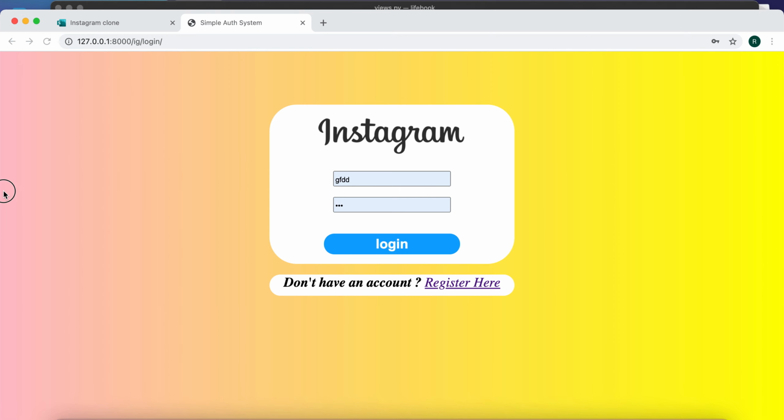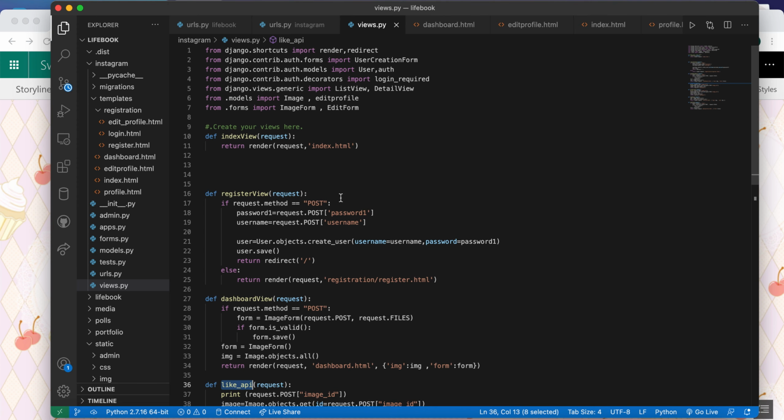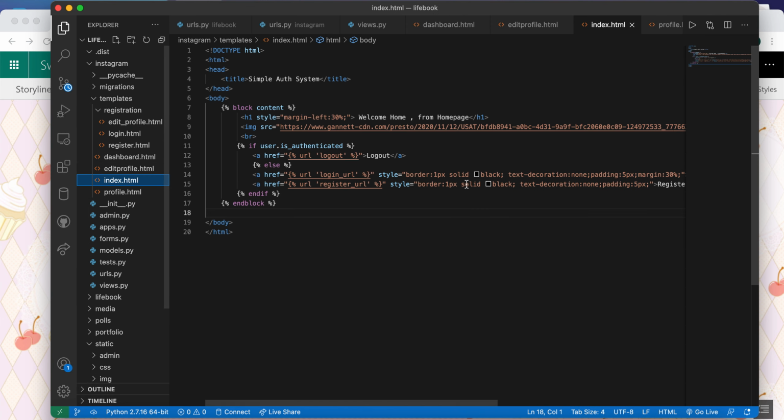The next thing is, before writing into your forms.py and models.py files, let us first have a look into the HTML files which are created in the templates folder, right? So this is my templates folder and these are the files. So I was discussing the index.html file. This is a simple HTML file.